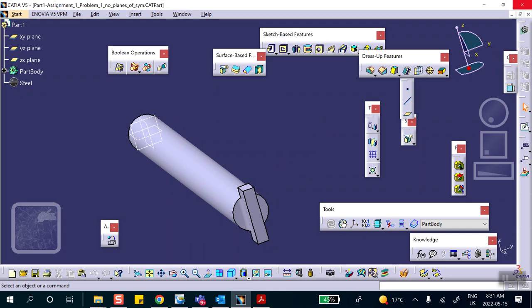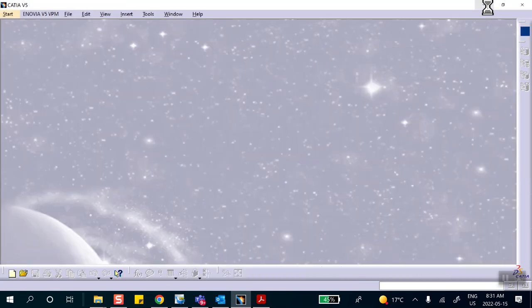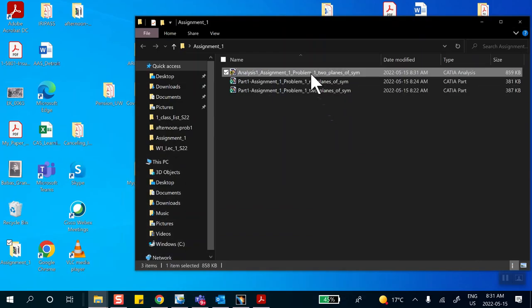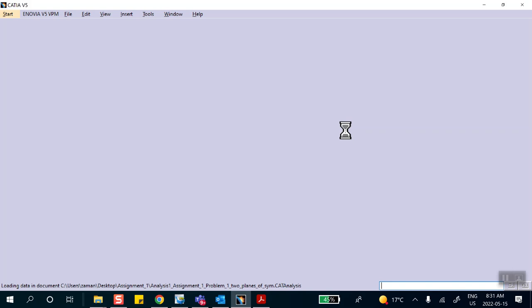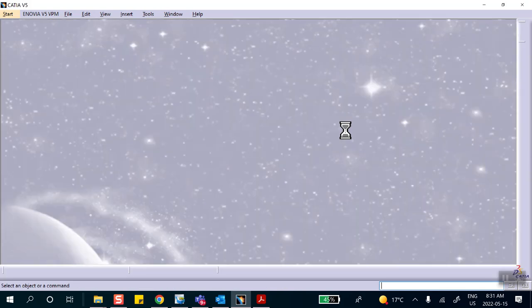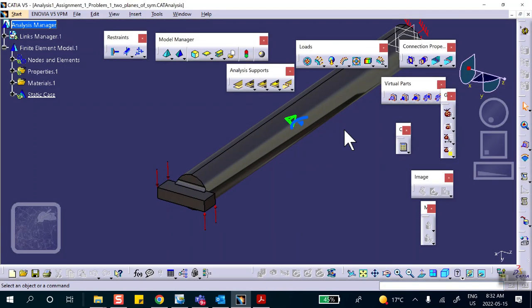No planes of symmetry. This is the part, okay? But when you go to the analysis, I overwrote. See that? My first one. Let me open this. Yep, that's gone. Terrible. All right, don't make mistakes like this on the test, please.